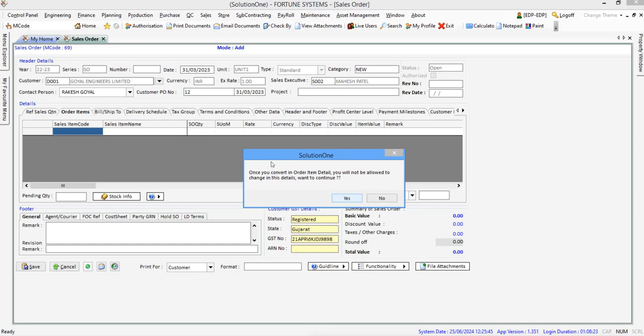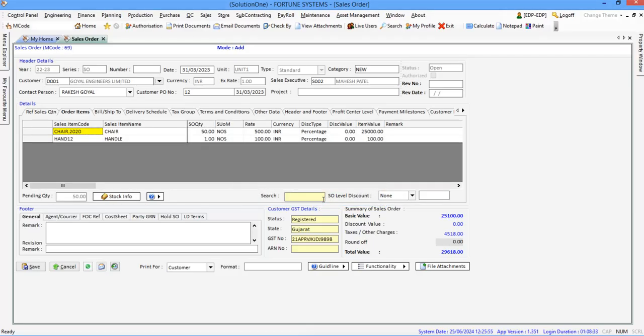Here again the same message: once you convert to order item detail, you will not be allowed to change. You want to continue? Yes. So the system will fetch your quotation item details in the order items. It means now, based on the provided quotation, you want to register or book a sales order for the same items. Now here you can see there are two items.